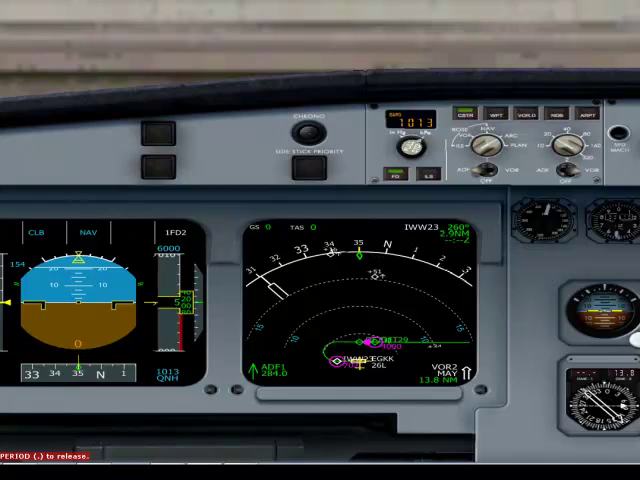In part 3, I'll be covering some more communications and taxiing with the Wilco Airbus A330-200.